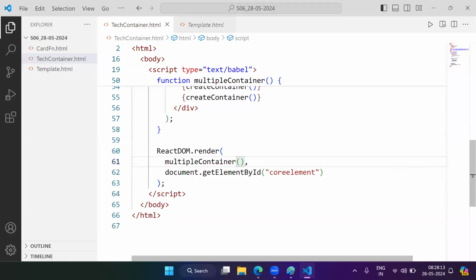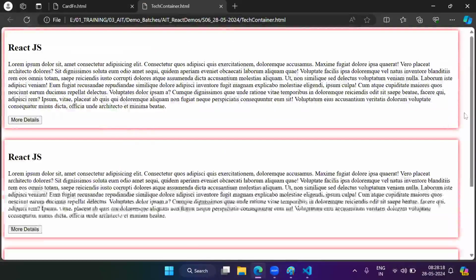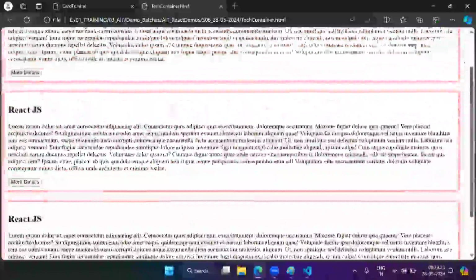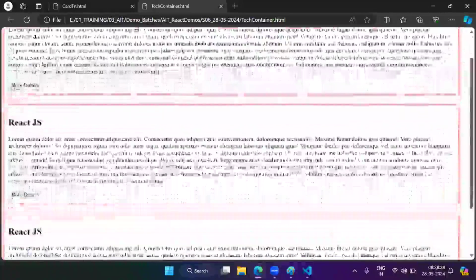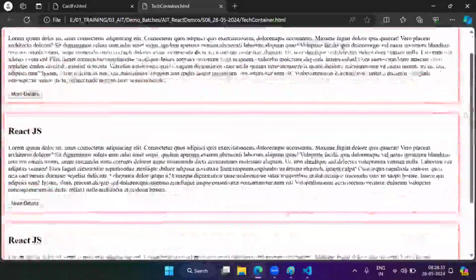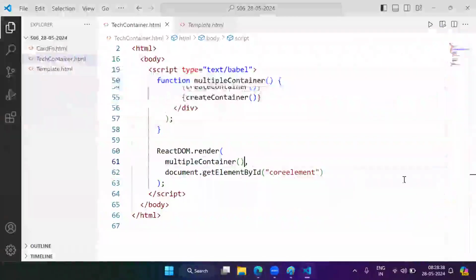Now, if you go back to your browser and refresh, you should be able to see three containers. Here we got three containers: one, two, three. But right now we are displaying the same data in all the containers. I want different data in different containers. So what will we do for that?